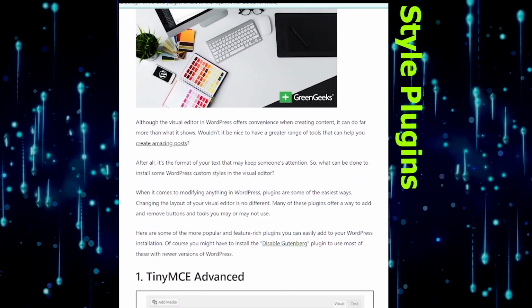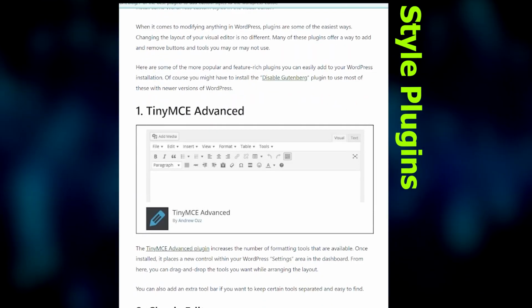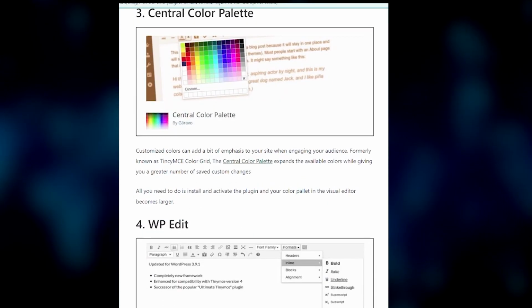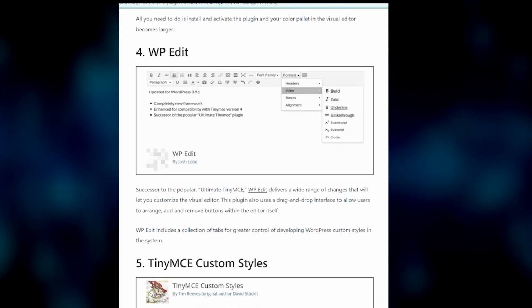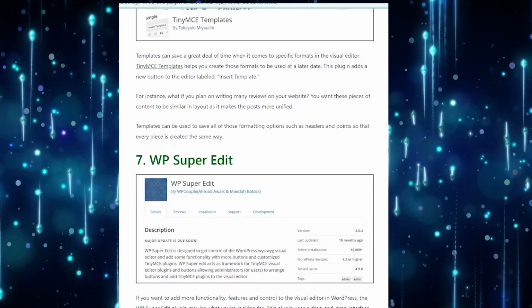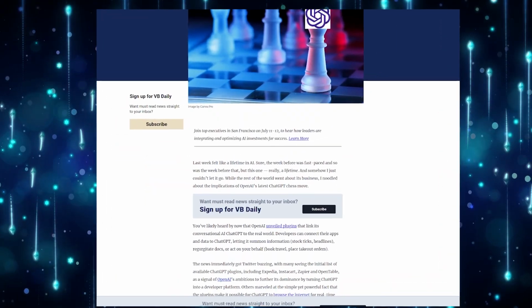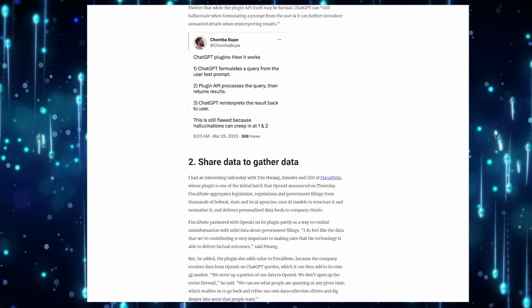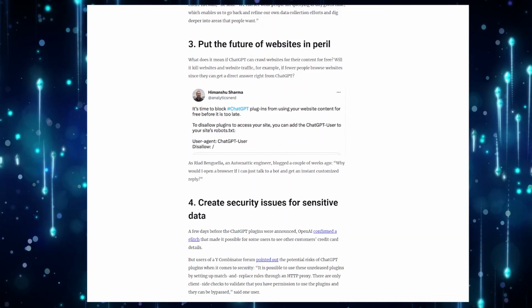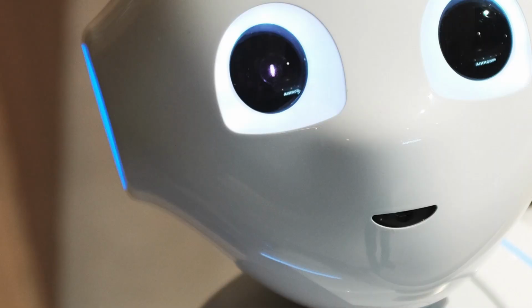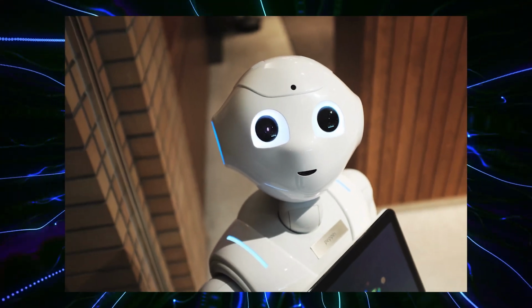Style plugins. These plugins can modify the way ChatGPT generates text, allowing you to choose between different writing styles or tones, like formal, casual, or sarcastic. Now you can truly make ChatGPT your own snarky sidekick. Task-specific plugins. These plugins optimize ChatGPT for specific tasks like summarizing text, answering questions, or generating code, enhancing its productivity and efficiency. It's like giving your AI a caffeine boost without the jitters.